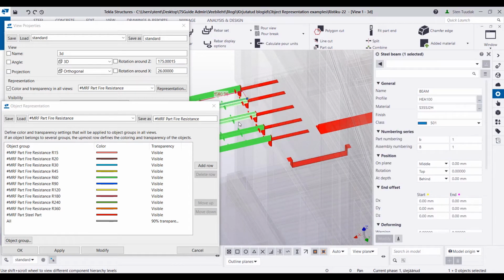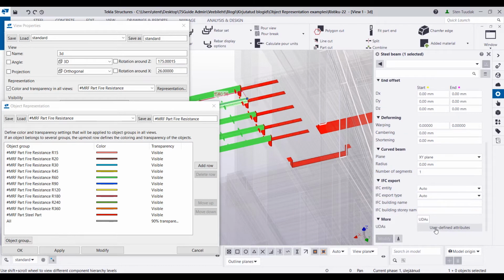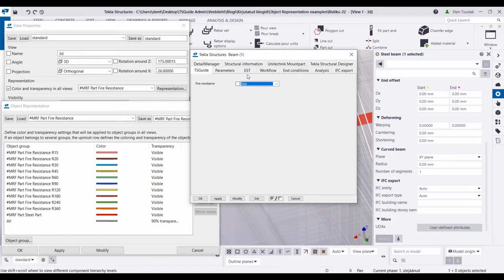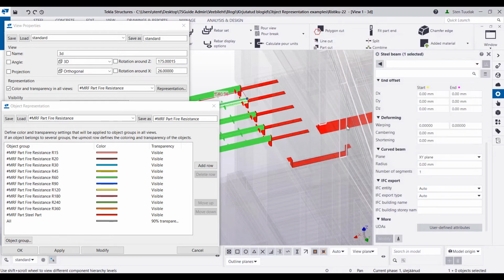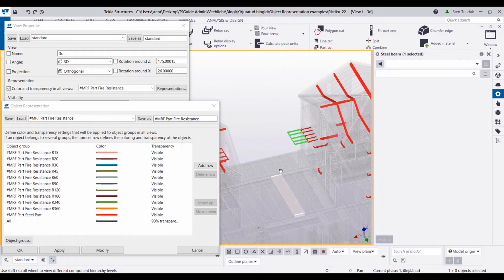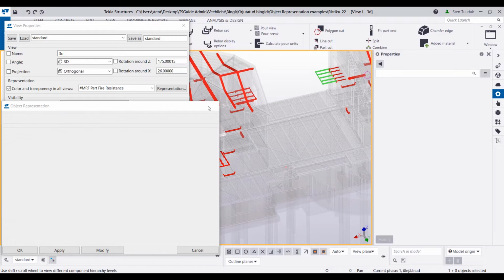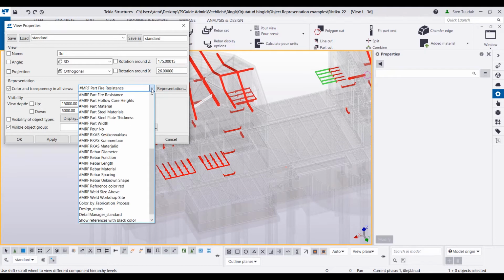Different parts in one assembly can have different fire resistance. Here I used, again, the TS guide, our own user-defined attribute, where I set the fire resistance level, or minutes, how many minutes they have to survive, let's say so. And here we can see it with these colors. These UDAs have been included with this package that I'm sharing with you.